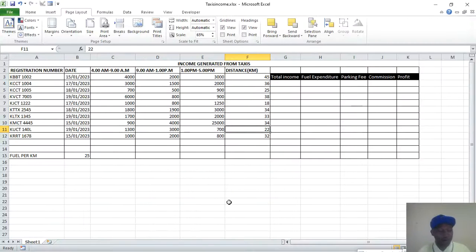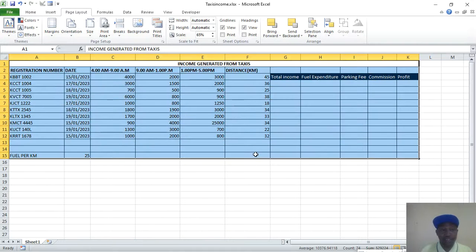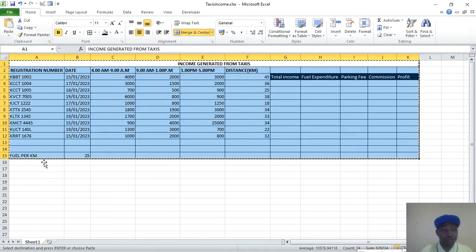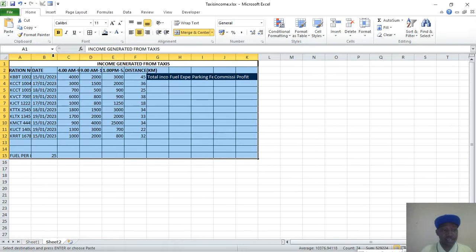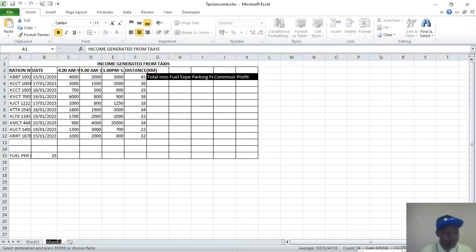So we go back to our work. We have been told to copy this work. Highlight, home, copy, click to sheet 2, paste, and then this you must double click for it to fit. Then double click this one, rename it as income computed.